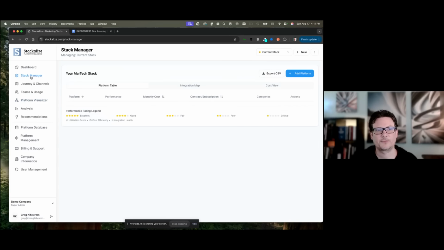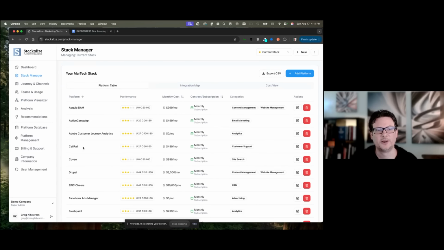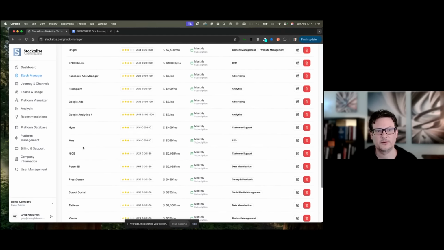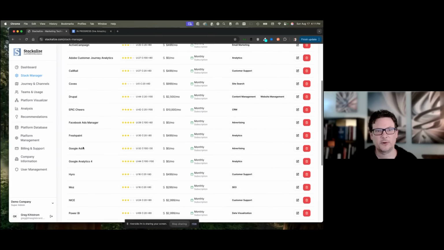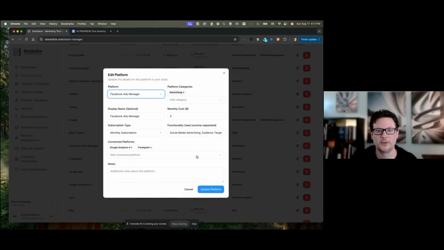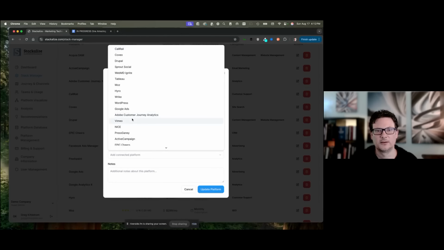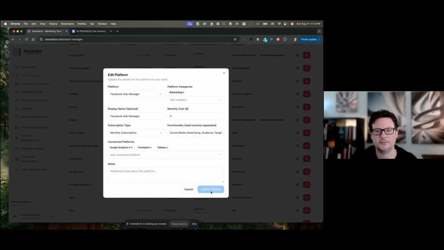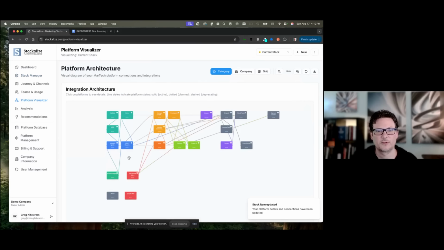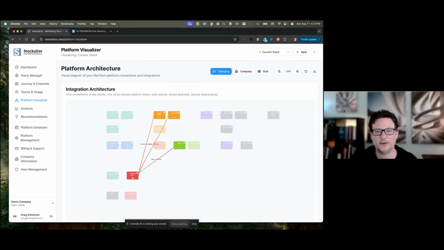I'm going to go in the Stack Manager. This is a listing of all the platforms you can scroll through as well. So remember, we just saw that Facebook ads didn't look like it was connected with anything. So I'm going to go in, I'm going to edit this platform, and I'm going to say, okay, now we're going to be connected with Tableau as well. So I'm going to update this platform. All right, we had an update there. Facebook ads now is connected with Tableau, FreshPaint, and Google Analytics.